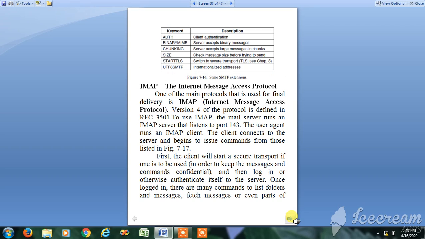And there are some other commands, keywords, that you can use in extended SMTP. They are AUTH, which is used for authentication of the sender. This was the main drawback of normal SMTP. There was no authentication or checking of the sending system. Here it is done using the AUTH keyword. And then BINARYMIME. That means the server will not only accept ASCII messages, but it will also accept binary messages. And then chunking.